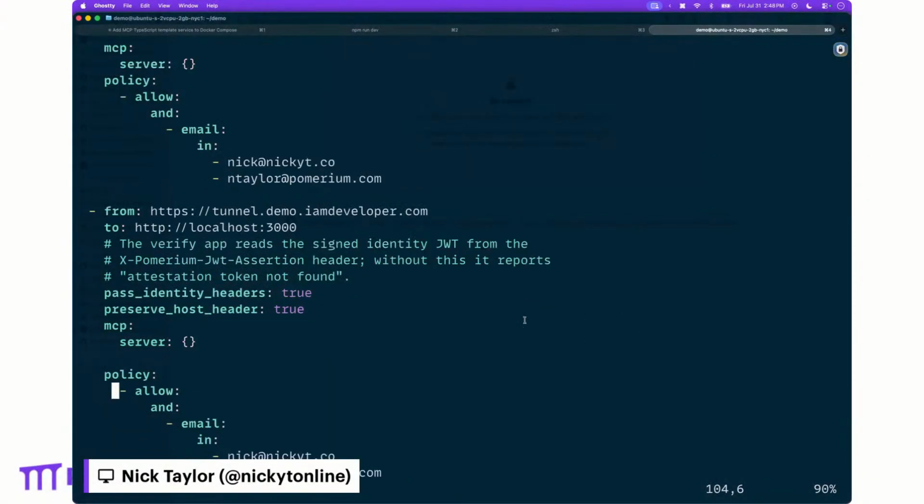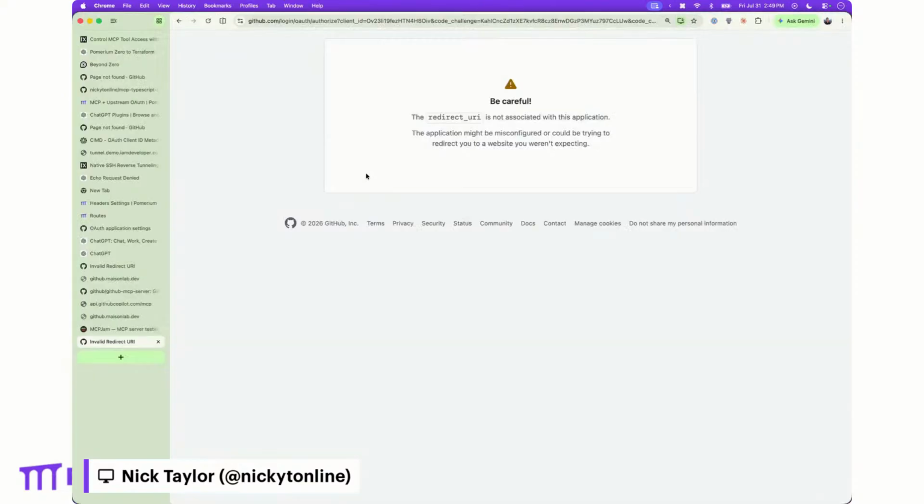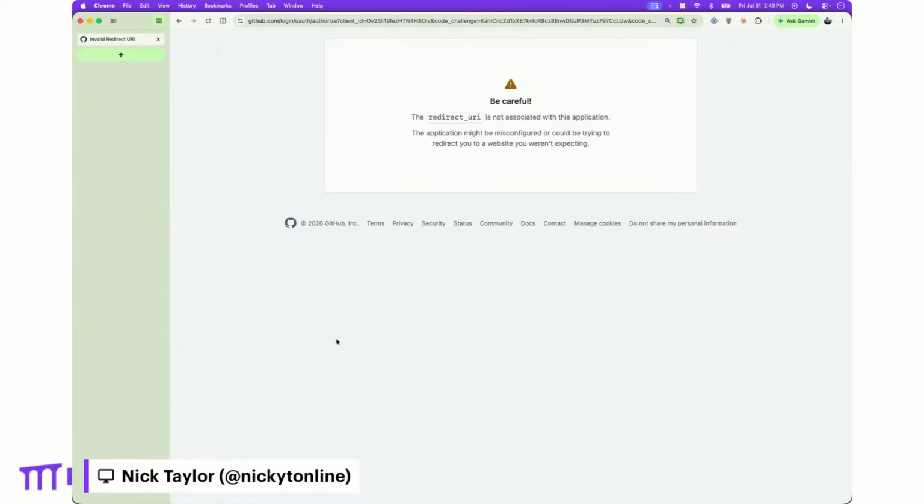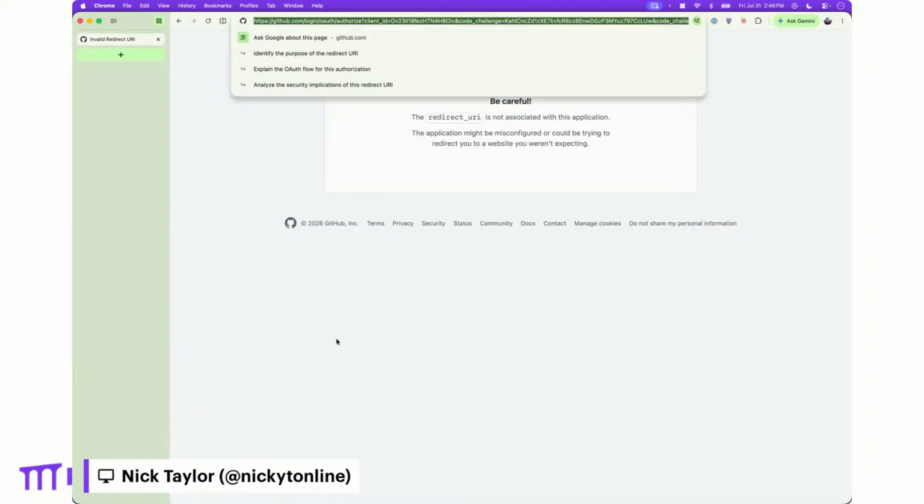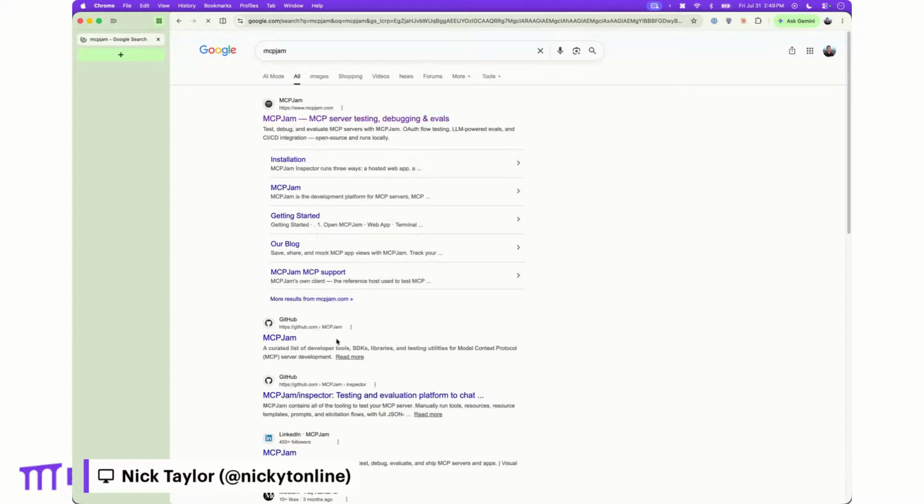Okay, so let's go back. We've got, this is still running. We've got our tunnel. That's cool. Okay, so let's just go back to MCP Jam. I'm just going to close a bunch of stuff. Close other tabs because we got too much stuff going on here. And let's do MCP Jam.